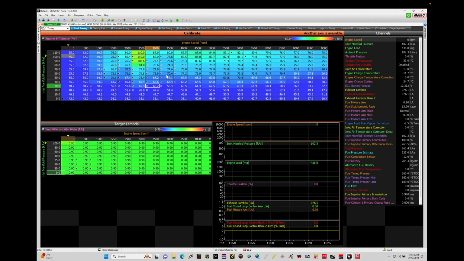Okay, so let's get started. We're going to be taking a look at dialing in our transient fuel tuning within our Motec M1 programming. Now, transient fuel tuning is also known as acceleration enrichment tuning in other standalone systems.